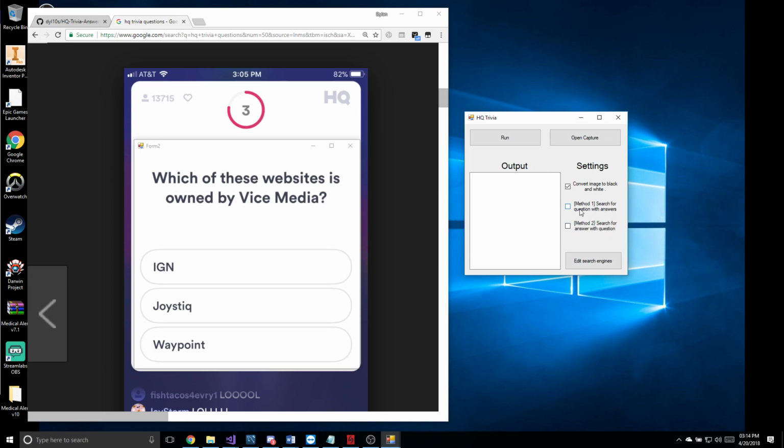So what this application does is search Google and try to figure out the answer. Method one is going to put these answers in the Google search, and then search for anything that's related to this question. Method two is going to do the opposite. It's going to put the question in and search for these answers. Now, method two is a lot faster because it's only doing one search and it's looking for these answers. Method one is going to be a little bit slower, but it also could give you better results. We're just going to tick both of these right now. So, now that we have all these settings enabled, we can click Edit Search Engines.